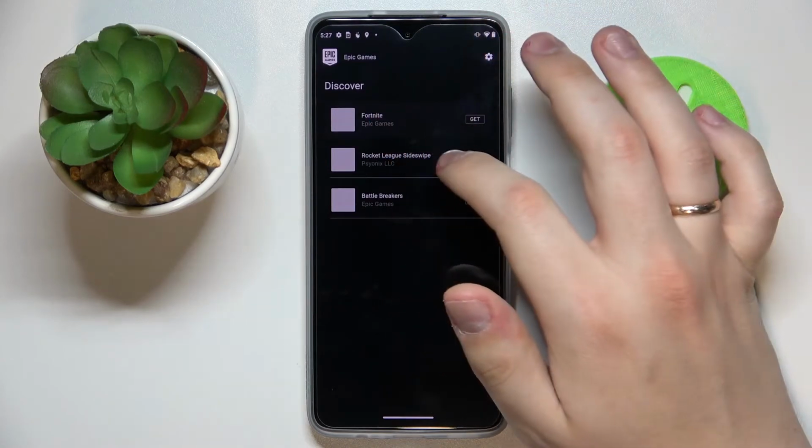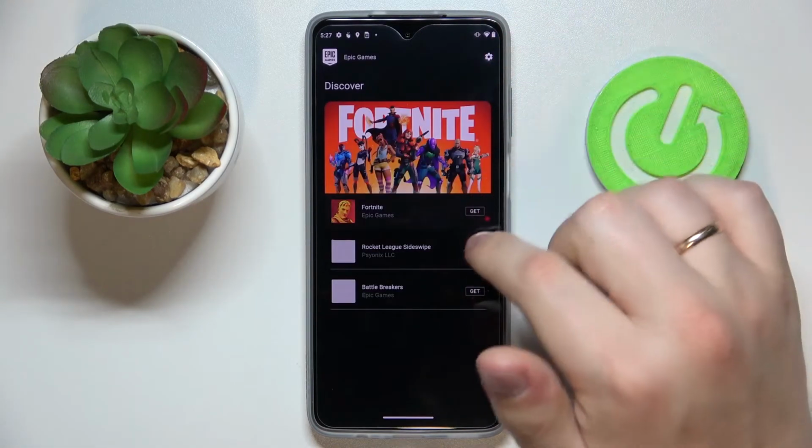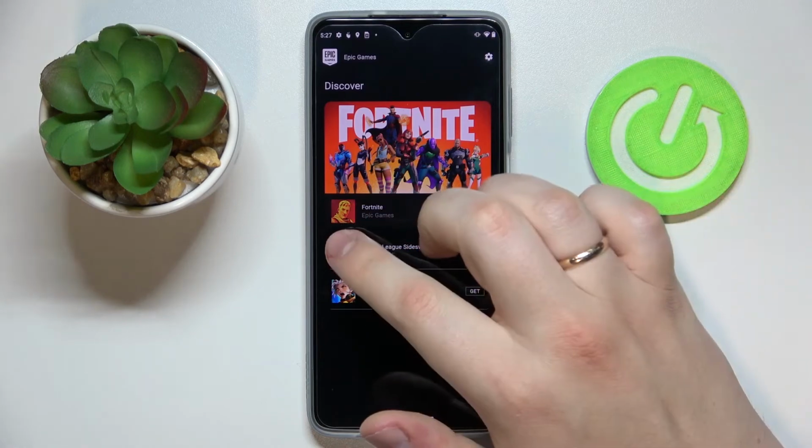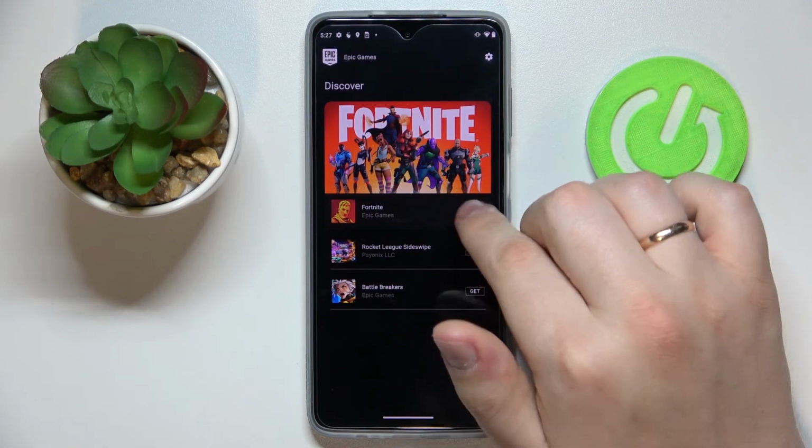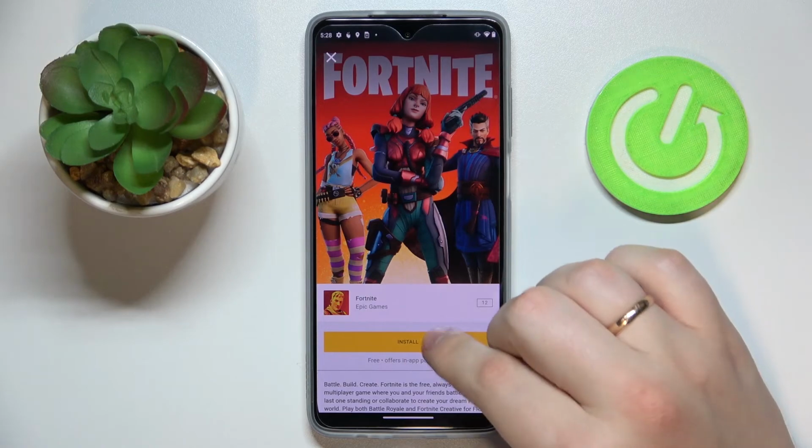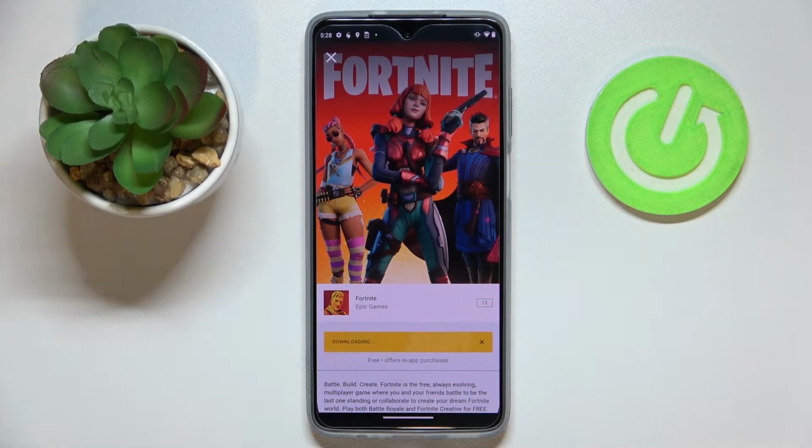Here at the Epic Games Launcher, just tap on this black Get button that is located right in front of the Fortnite game. Next, tap on the yellow Install button.